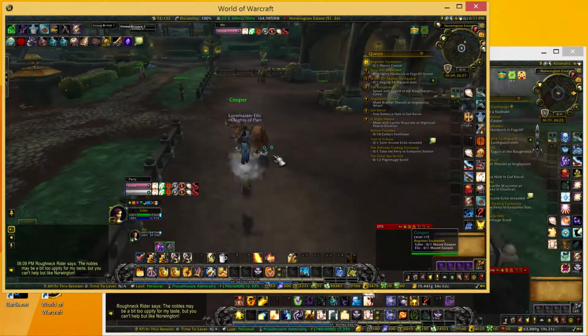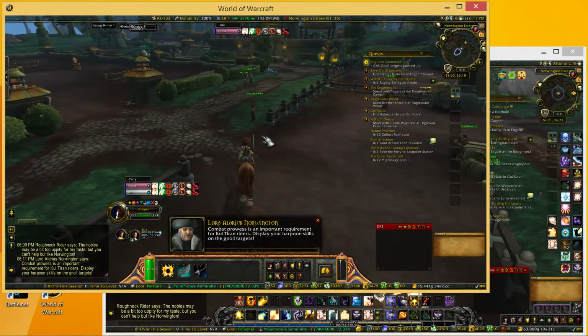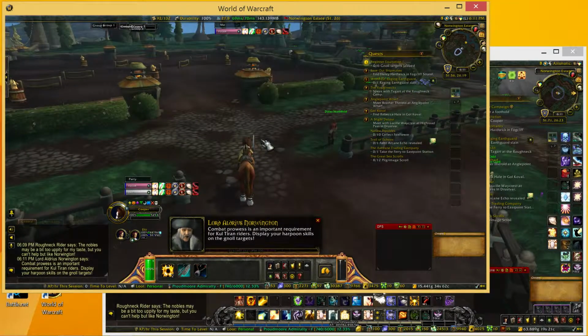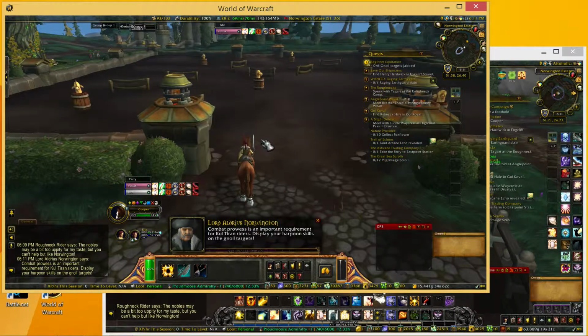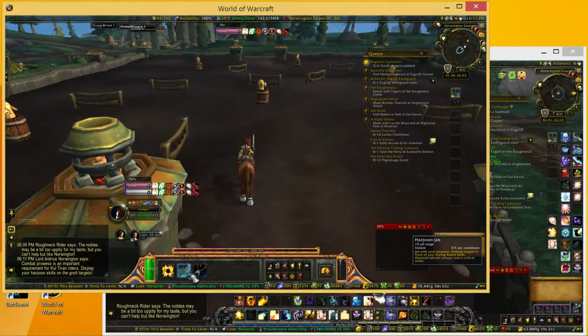I'm glad I took all that time to mount up. Let's see what happens when I ride. Combat prowess is an important requirement for Cull Terran riders. Display your harpoon skills on the knoll targets. This is gonna be like Argent Dawn, I have a feeling. Let's see. Z is gonna be rapid dash, they call that charge, I think. Harpoon jab and bolas. I don't know.